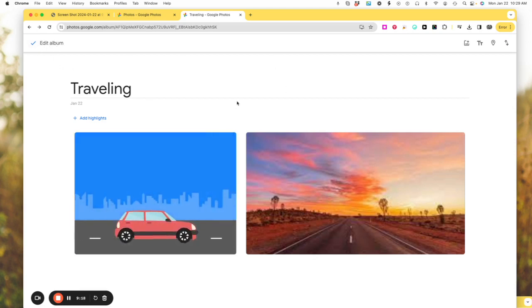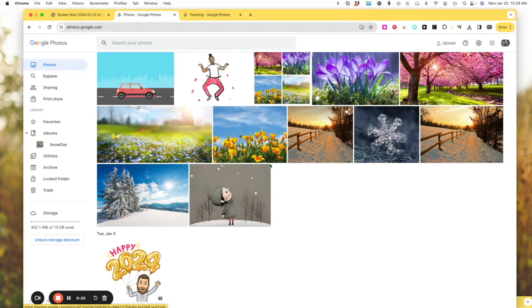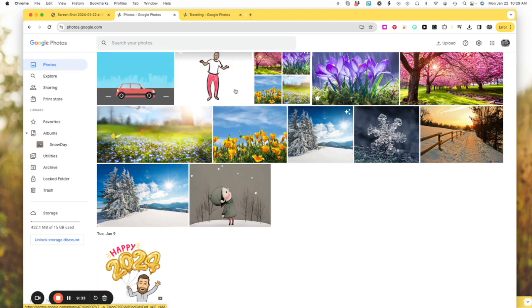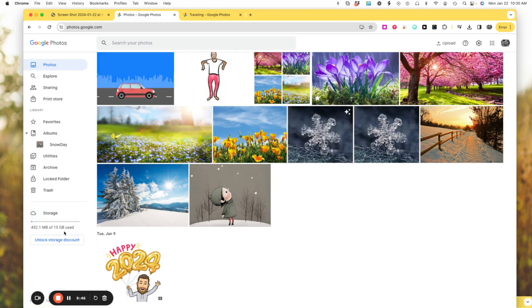Okay, and let's go back one more time here. We'll go all the way back here to my Google Photos. And I just wanted you to see how in my photos itself here, I also have animations as well. And then I have 15 gigs of storage. So you would want to watch this when you're dealing with a personal account because you are limited.